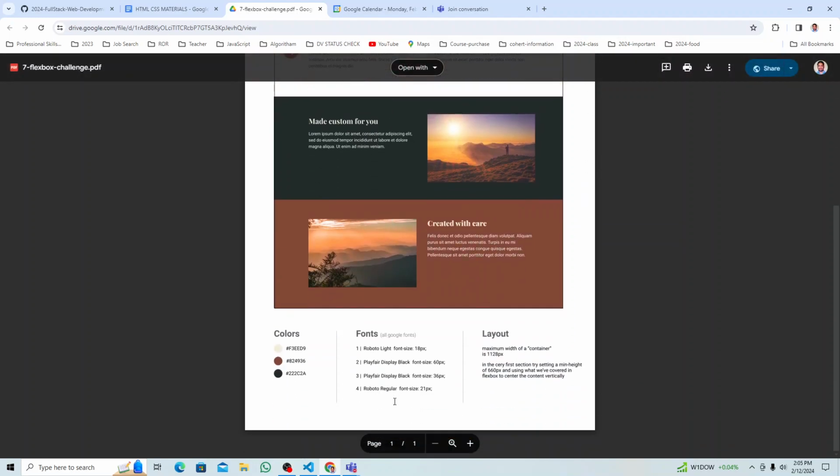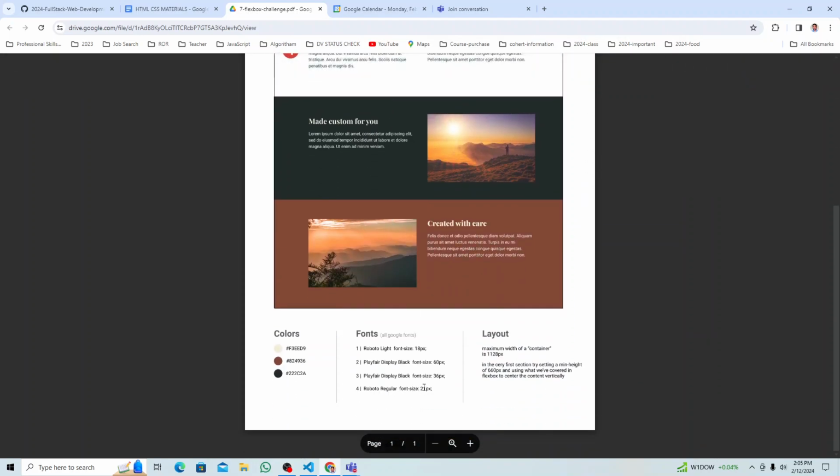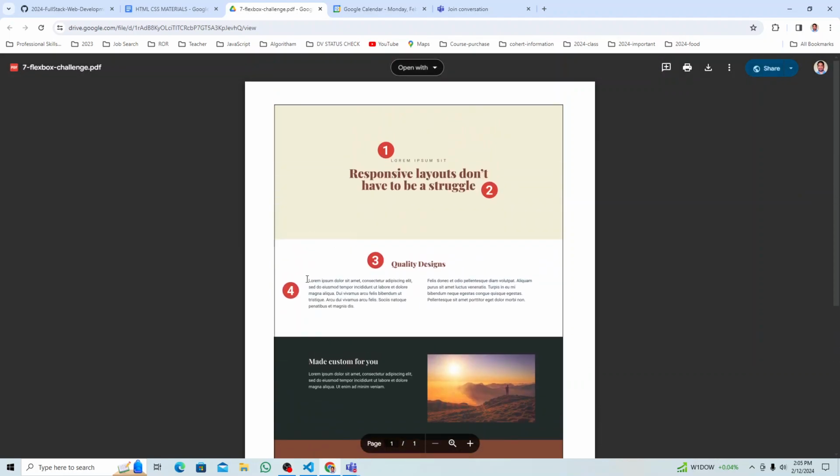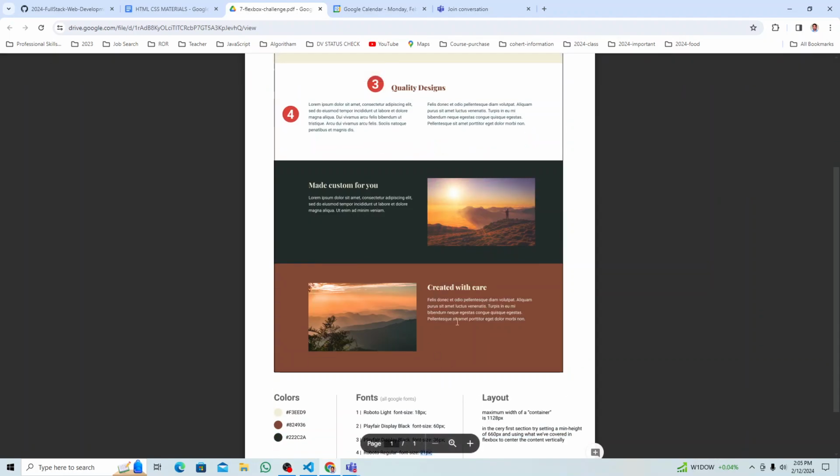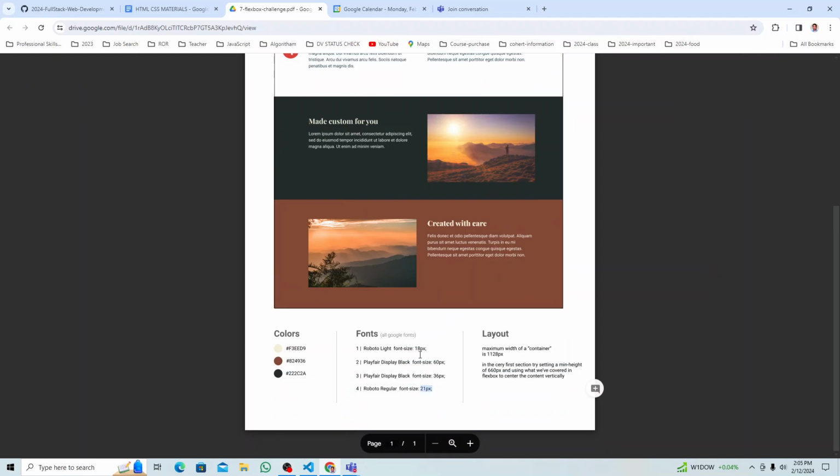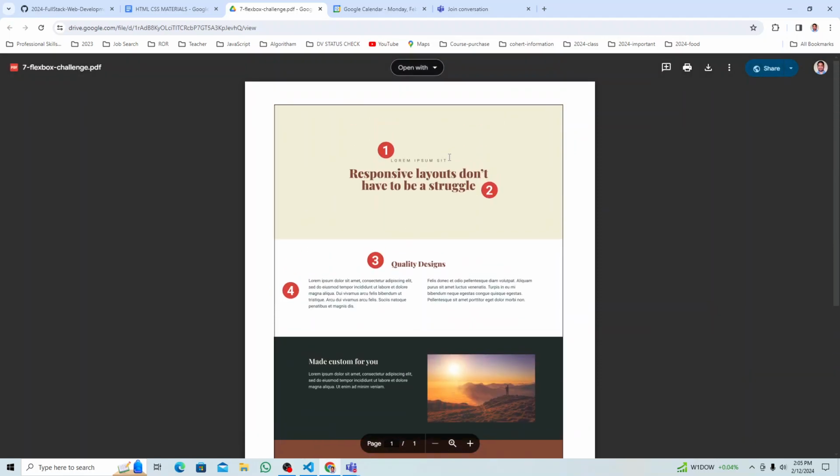The 4 is Roboto Regular, 21 pixel. So look at 4, right? That is paragraph. So all the paragraphs are 21 pixel. So number 1, this one is the only one that is 18 pixel.